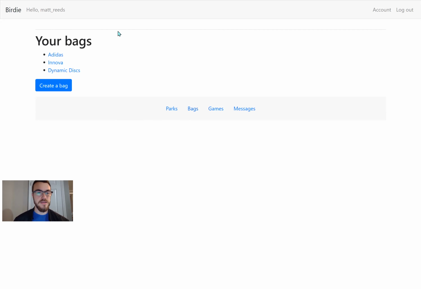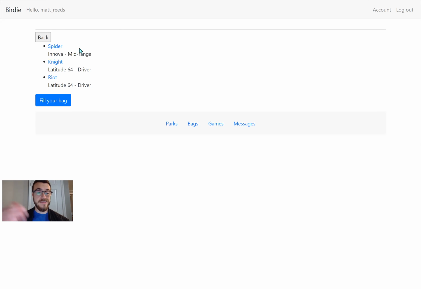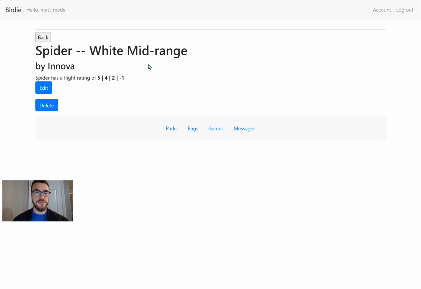The bags link gives you your specific bags. So I've saved 3 disc golf bags here. When you click into those bags, it's going to show you what you've added to it. So think of these like loadouts to take to a different park when you play. So right now there's the Spider, the Knight, and the Riot in the Adidas bag. When you click on the individual disc, it's going to give you some description of the flight rating and what kind of disc it is. You can edit and delete that as well.